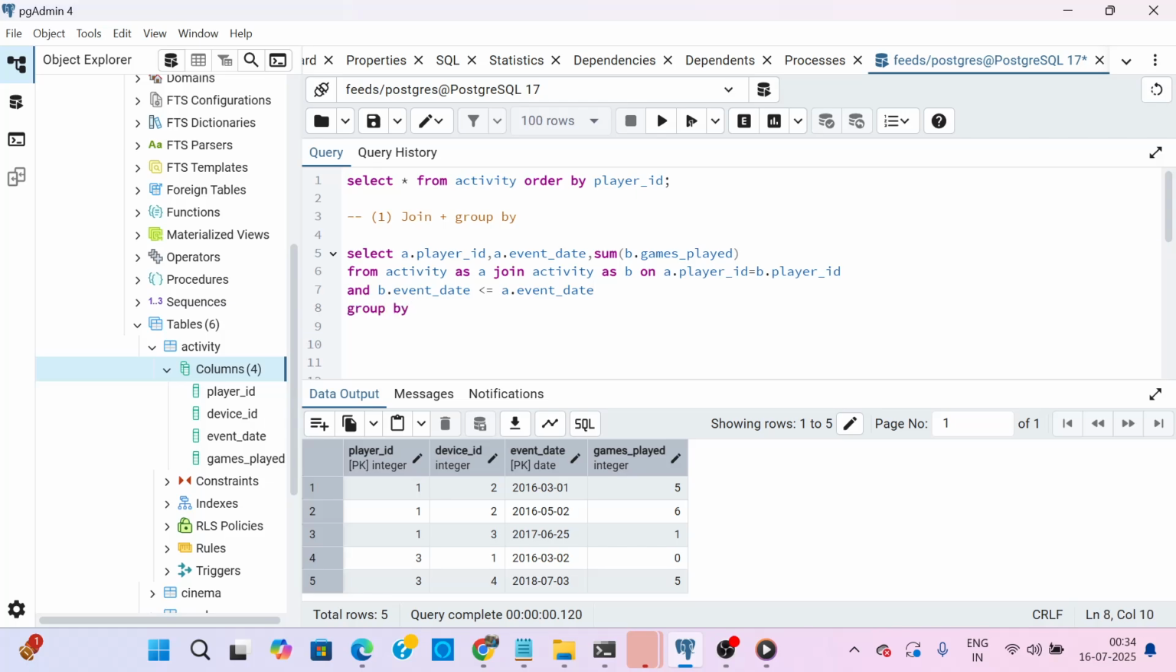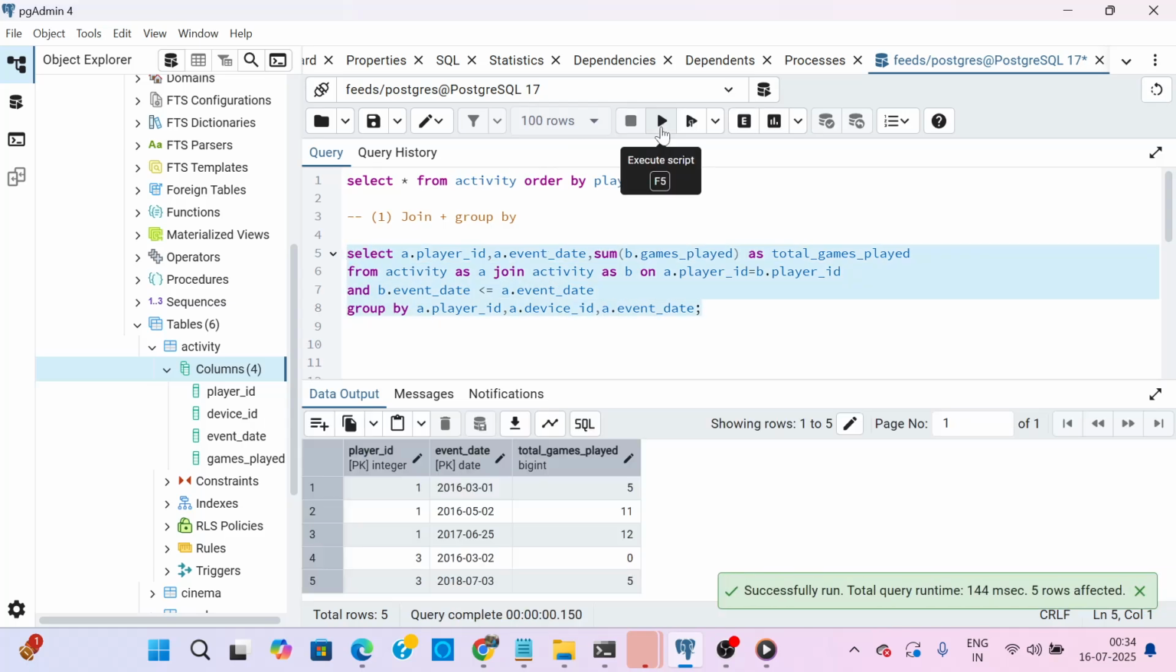Group by a.player_id, a.device_id, a.event_date. So let's run our query. Rename that as total games played. Okay, so we get our answer.